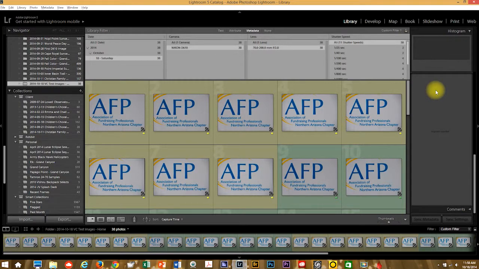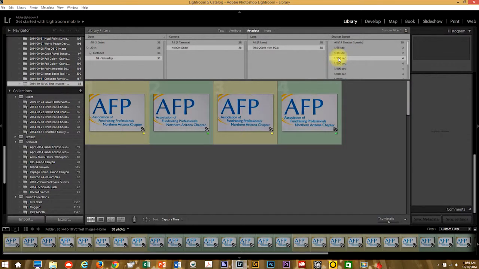So I've imported all the images into Lightroom, and I'm using Lightroom's metadata filter to filter the images in the catalog by certain qualities or parameters. First of all, they're all images that were taken today, October 18th, with the Nikon D610 camera and the Tamron 70-200 zoom lens. The final filtering criteria I'm using is shutter speed. And so we will take a look first at all the exposures that were made at 1/100th of a second.